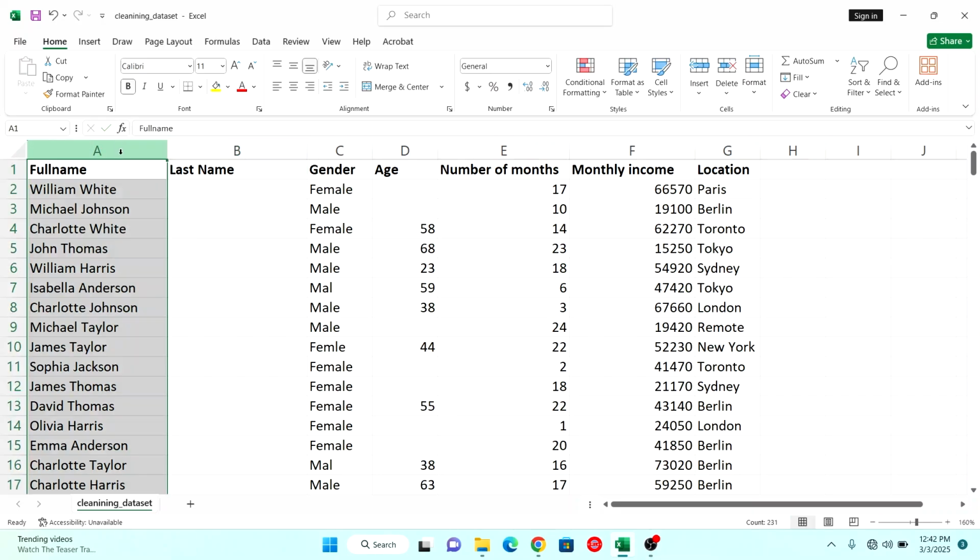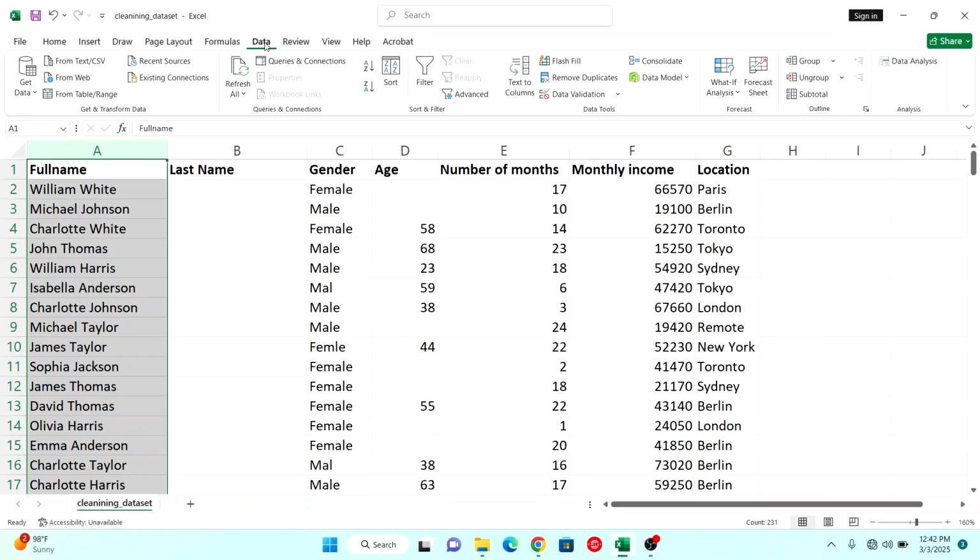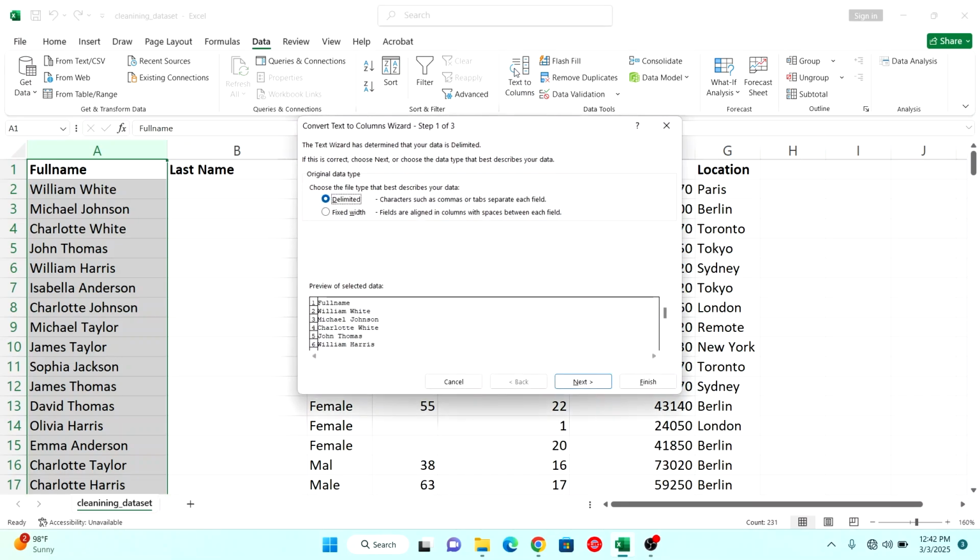So this is the next thing we need to do. We select the entire column, go to data, then we select text to columns, right? So delimiter. Delimiter is what separates one entity from another, right? So if you look at the name, we have William White. What separates William as a name and White as another name? It's a space, right? So that's the delimiter. It can be comma. If we have commas separating them, then we are going to see that our delimiter is comma. So we go to next.